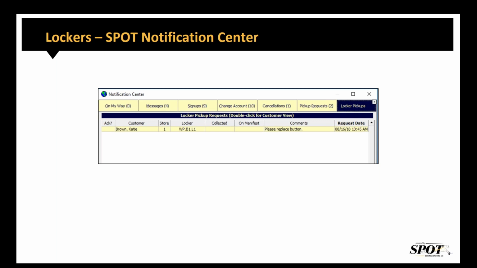We have the customer's name, the store that they belong to, and then within the locker column, we see a combination of two pieces of data. We have the locker bank short description, and we have the locker door short description. These two pieces of information come together in this fashion, as we see here, to show us where the customer placed the garments at. Now, you'll also notice that there's two additional columns, one for collected and one for on manifest. This just is letting us know if this particular drop-off has already been collected by a driver via RouteTrack Mobile.